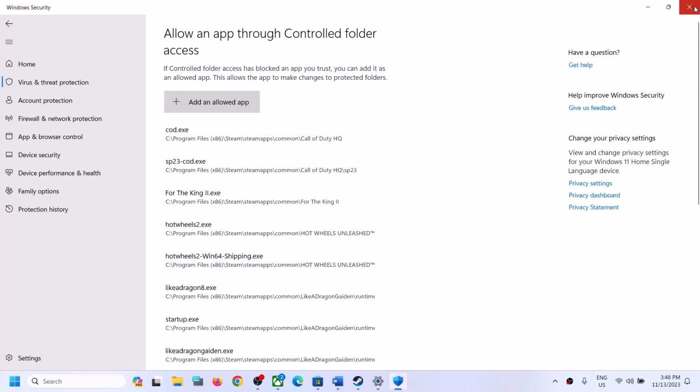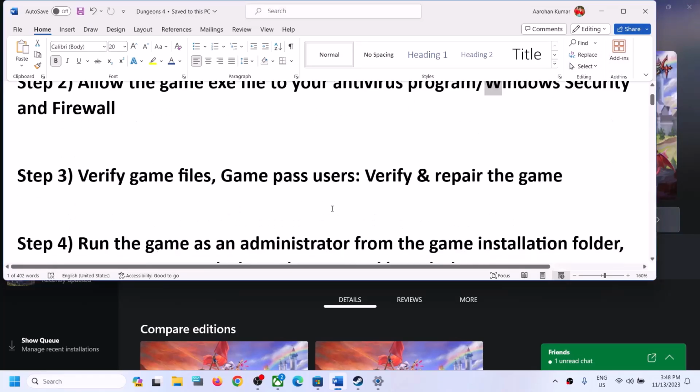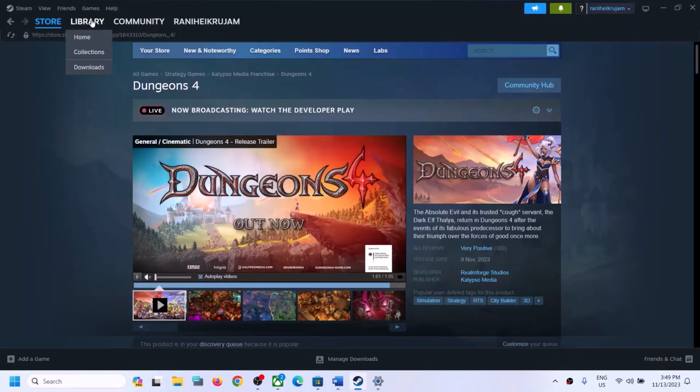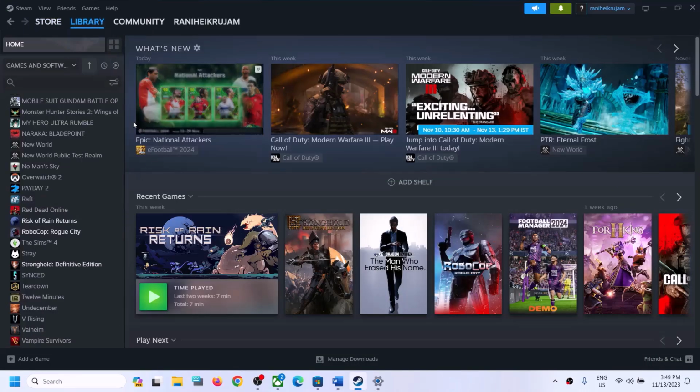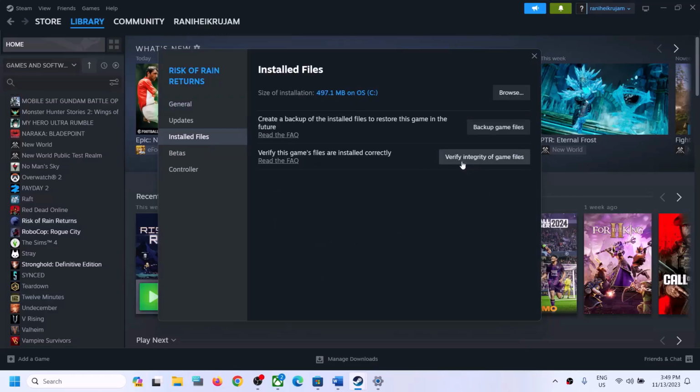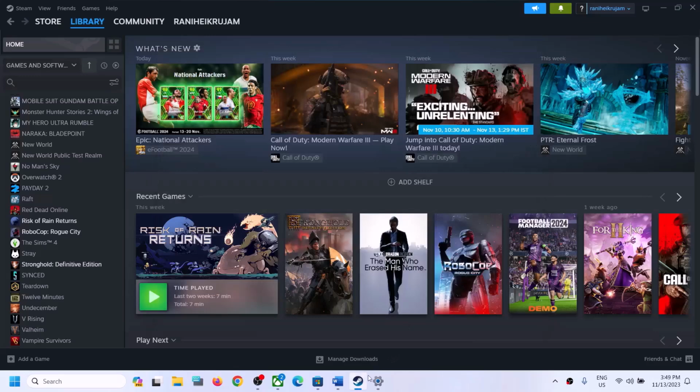Now the next step is to verify the game files. Now for Steam users, you can go to Steam, go to library and then make a right click on the game. I don't have the Dungeons 4 game over here. I'll show you a different game. So you make sure that you make a right click on Dungeons 4 game and then select properties and then go to install files and then click on verify integrity of game files. After the verification, launch the game.